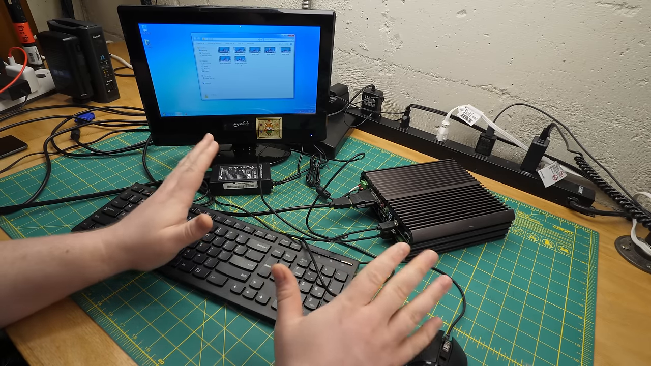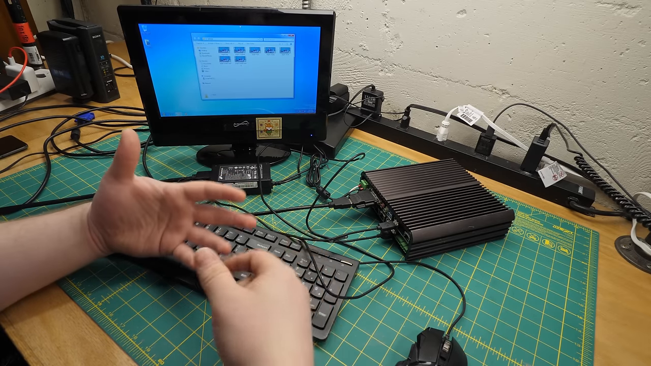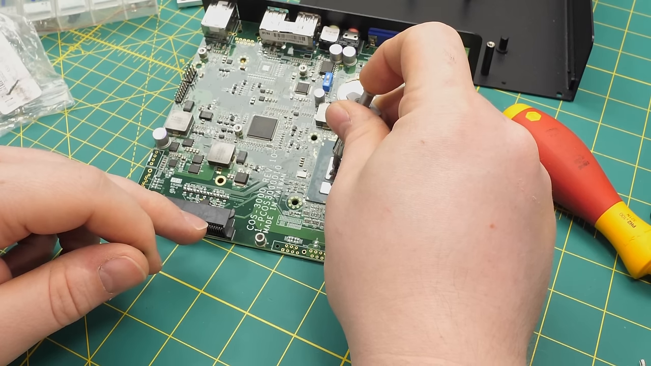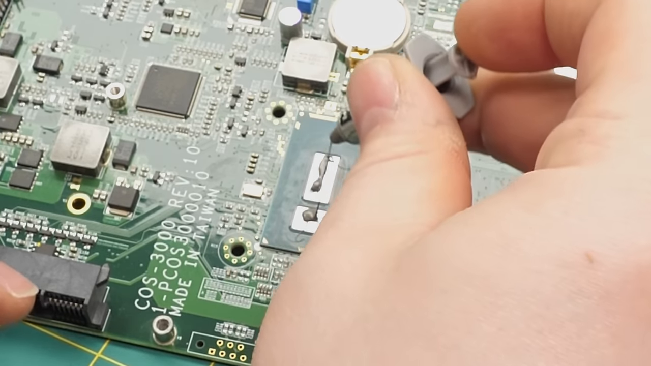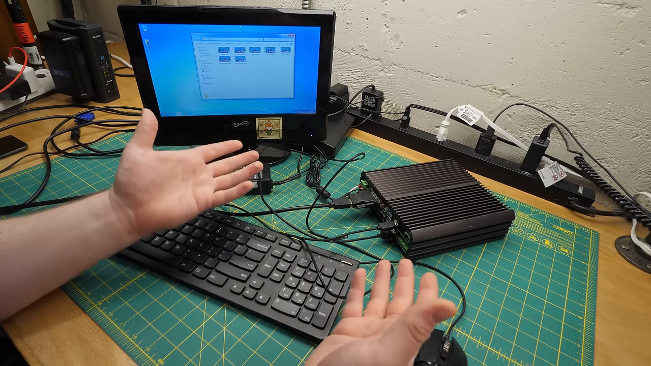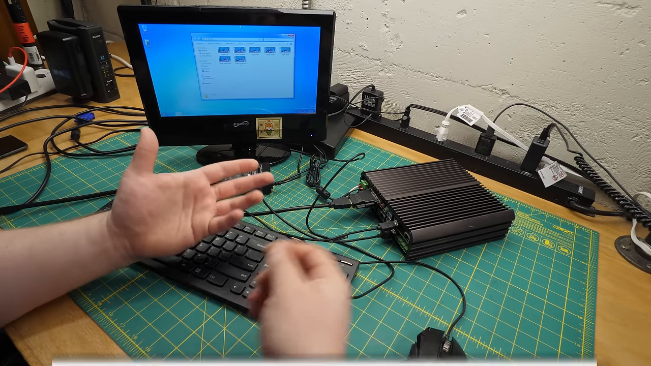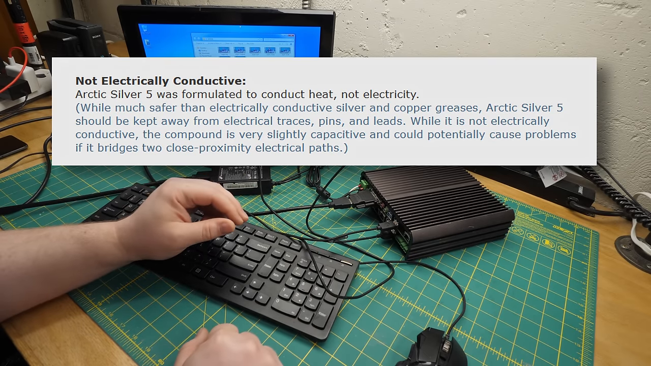But the bigger problem is I scraped all that compound off, commented on how it was horrible and old and dried out, and then I put some Arctic Silver 5 on there. And I quipped about how the AS5 was conductive, and a couple other people thought that as well, but then a couple more people informed me that no, it isn't, and sure enough, if you go to their website, it explicitly says that it's not conductive, so I don't know why I thought it was.